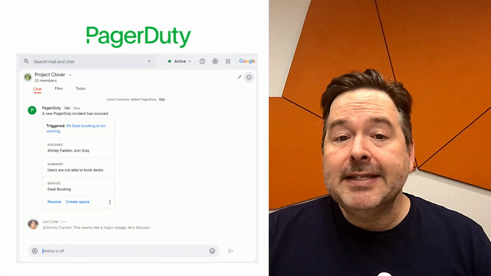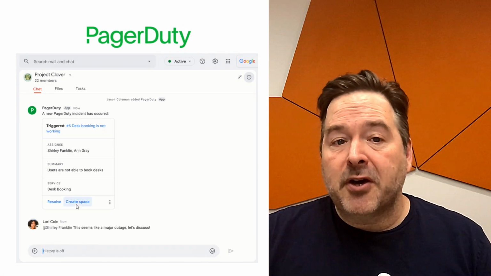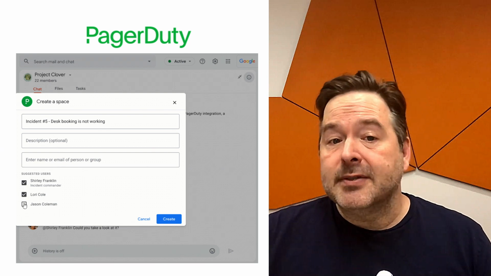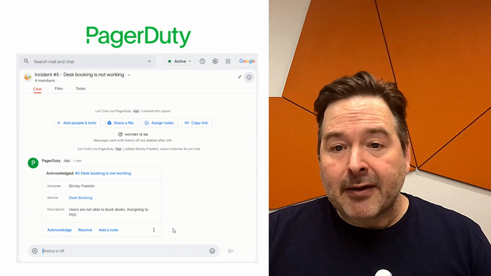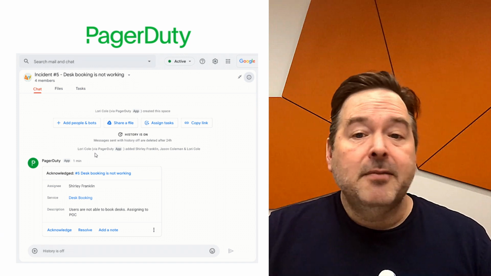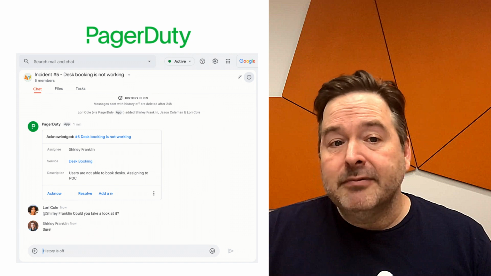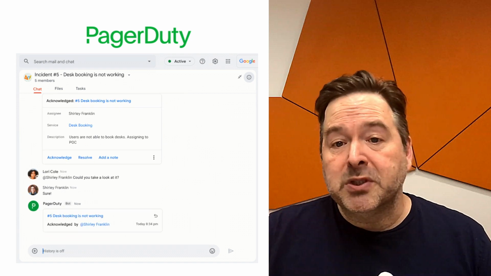For example, an incident management app like PagerDuty, once authorized by a user, creates spaces on behalf of that user whenever there's a new incident. The application automatically adds the correct stakeholders, manages the lifecycle of that space, and also injects itself as a bot in that space to give the members additional tools for communicating updates and resolving the issue.